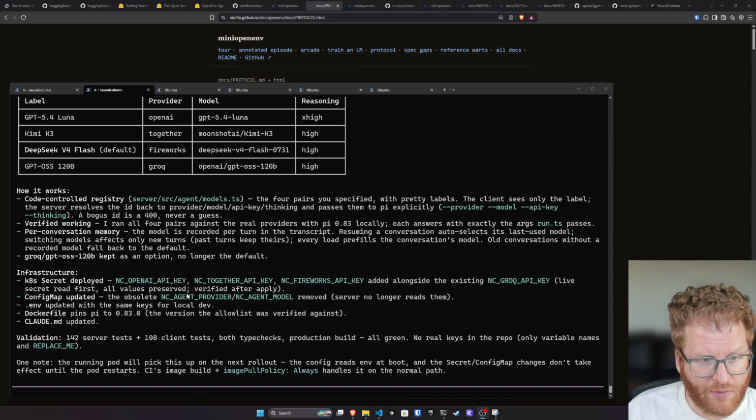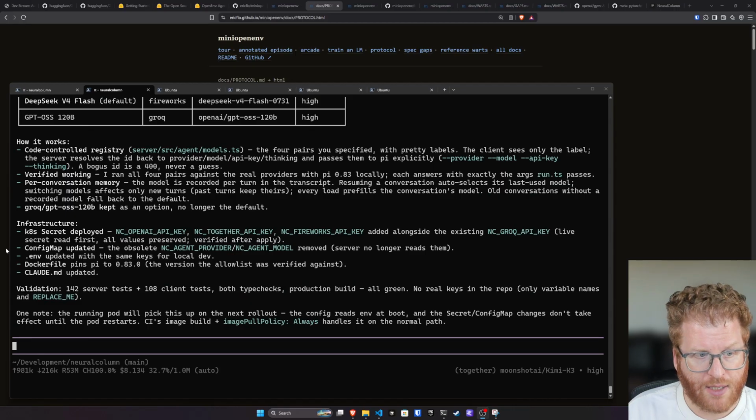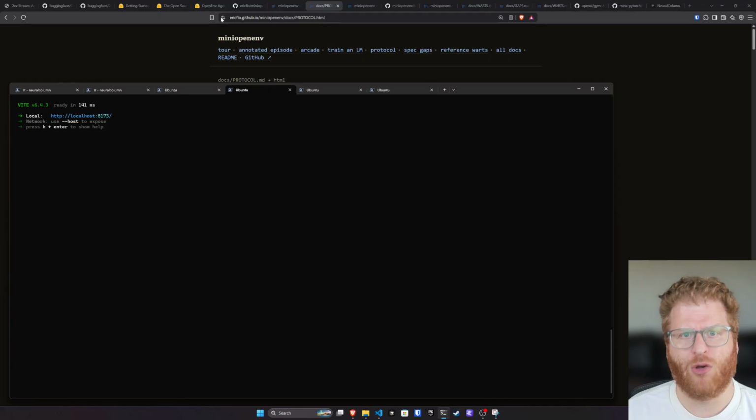Config map is updated with the obsolete provider and model, which was like a singleton. The Docker file pins Pi to 83. And Claude.md was updated. That sounds great. I'll try it locally first.